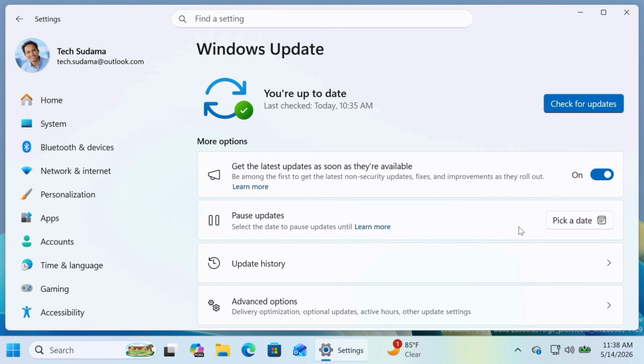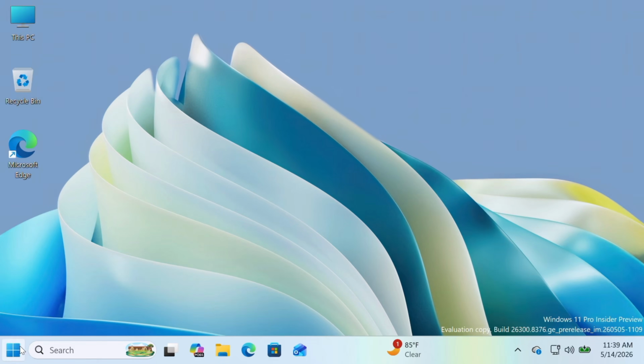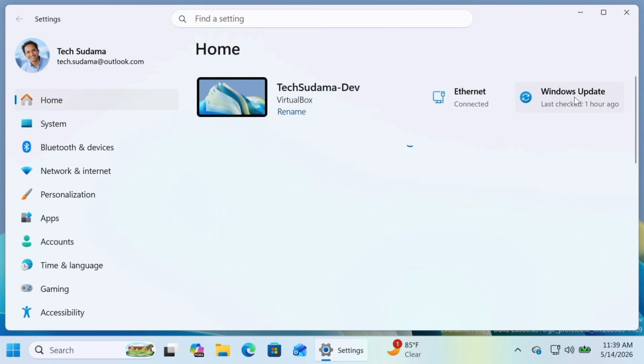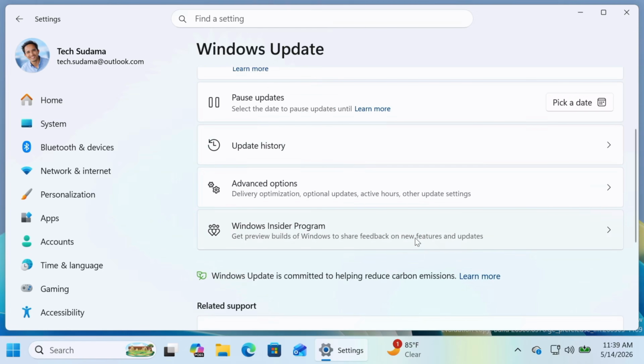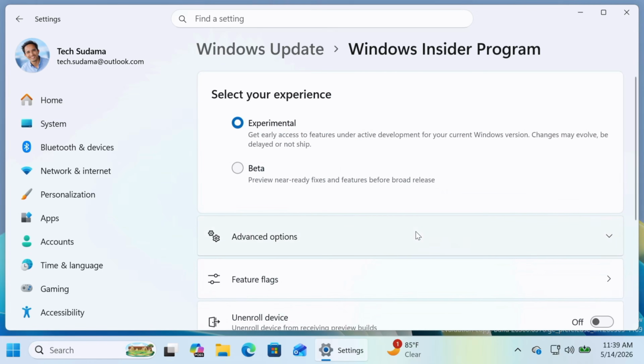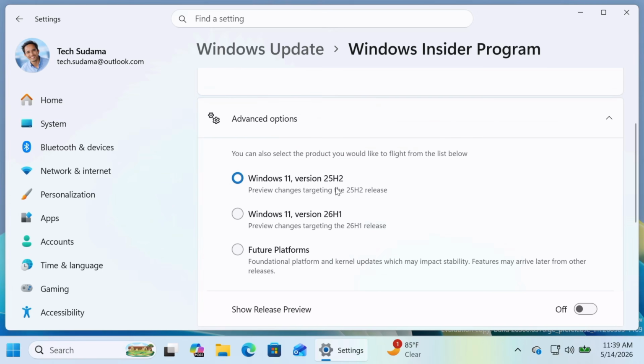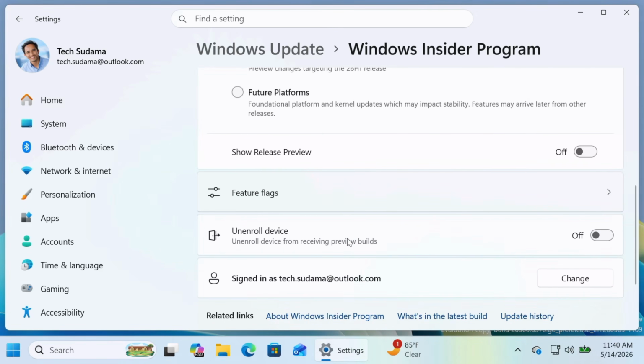Some Insider builds now include a new option called Enable Experimental Performance Features inside Windows Insider settings. You can check it by going to Settings, then Windows Update, then scrolling to the Windows Insider Program. Now here you can see an experimental section has been added, and then you will find the advanced option. There we can choose the Windows 11 version, and there is another flags feature.